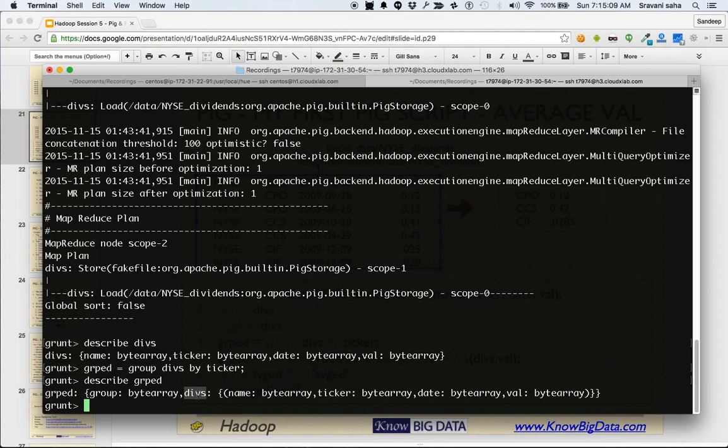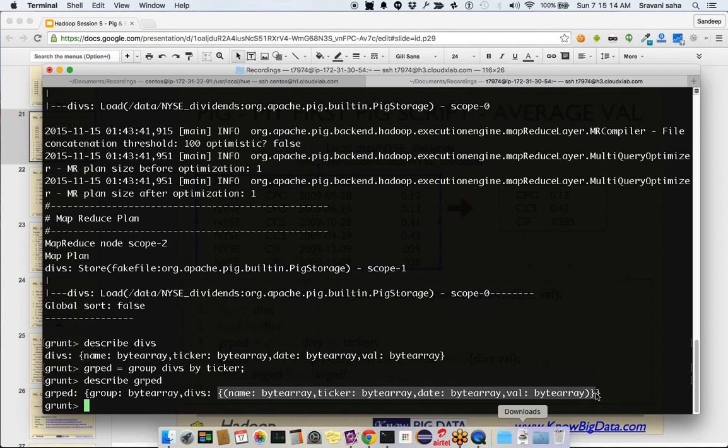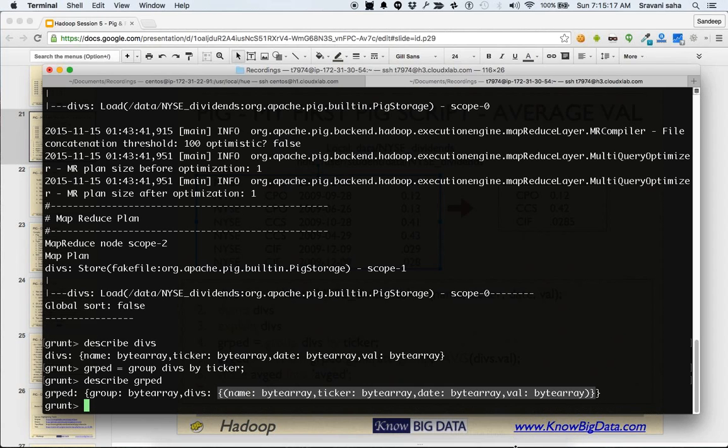And in the divs, you will see there is a bag of tuples. There is a bag of tuples, and each tuple of this type. If you look at it closely, basically divs is a bag of this divs. Okay. So in this group, the field which has aggregated the various records is also called divs, same as the data set which was grouped. Okay, you see that?